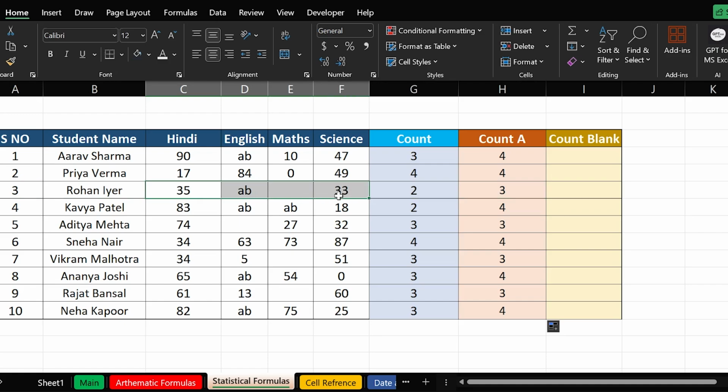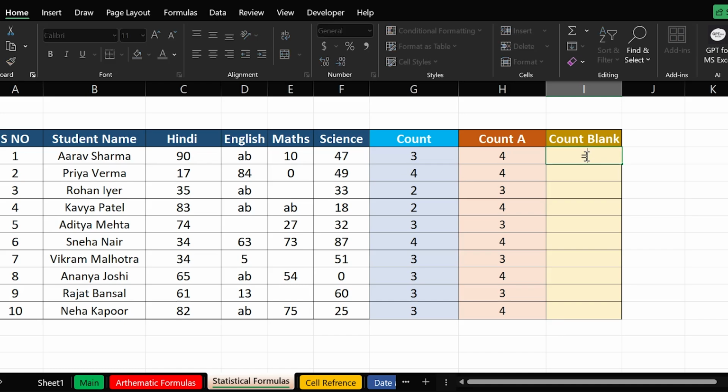Okay, next, let's say we are targeting to count the number of cells which are empty, which are blank. For that case you just have to type count blank. If you have a look at the definition, it says it counts the number of empty cells in a specified range of cells. It just counts the number of empty cells.